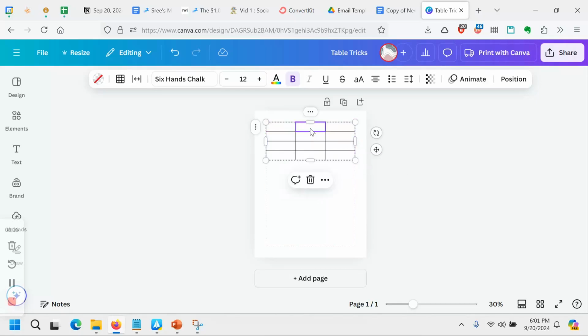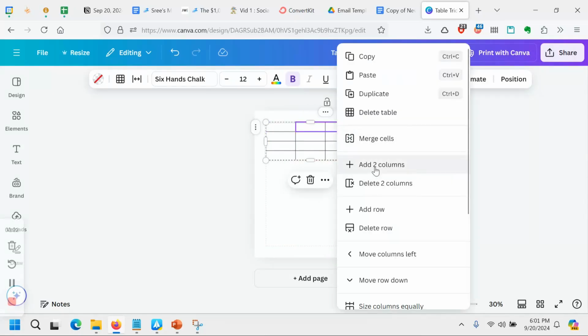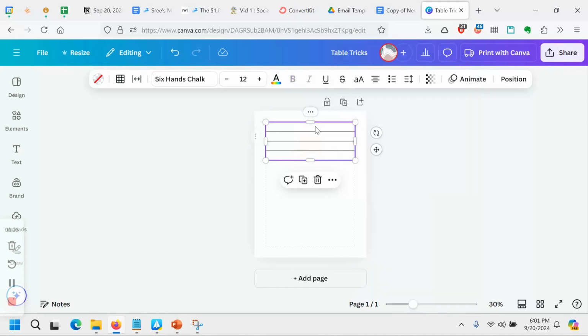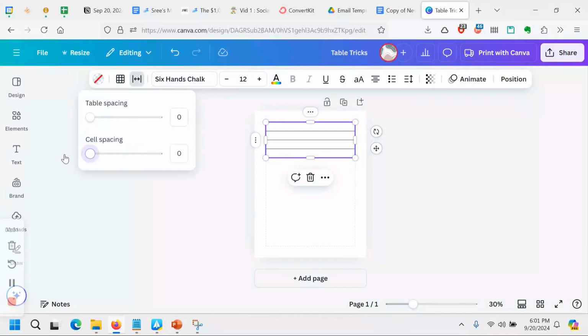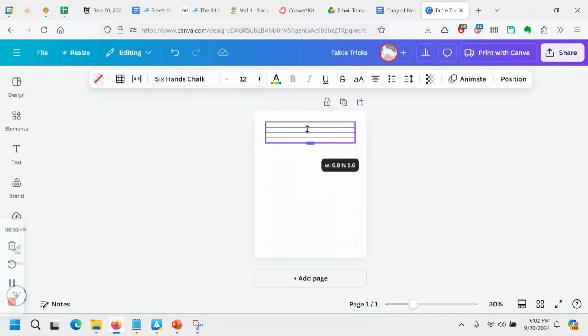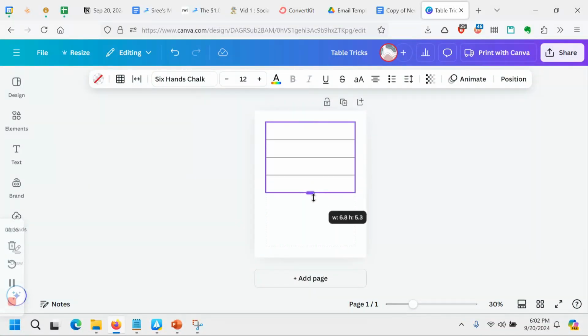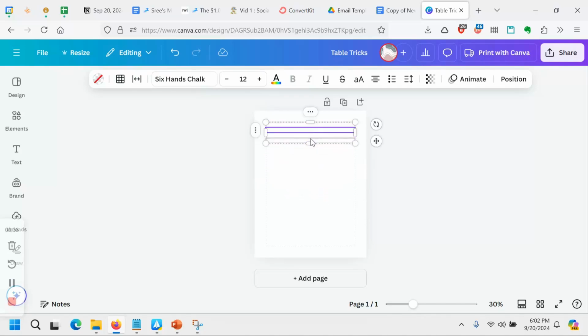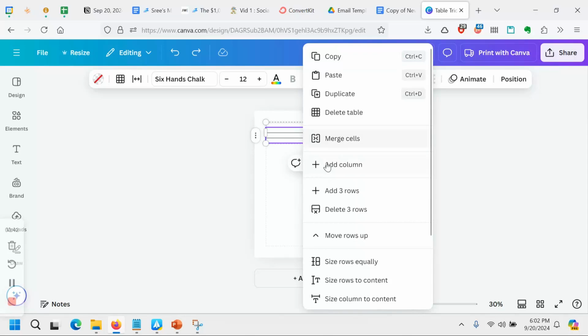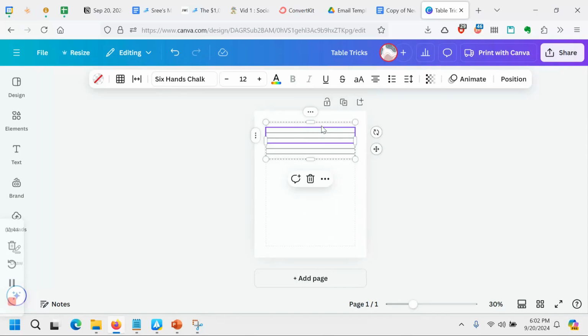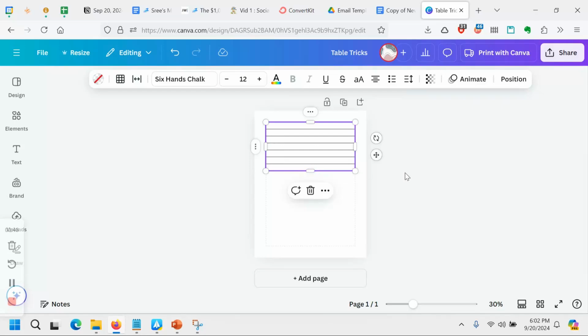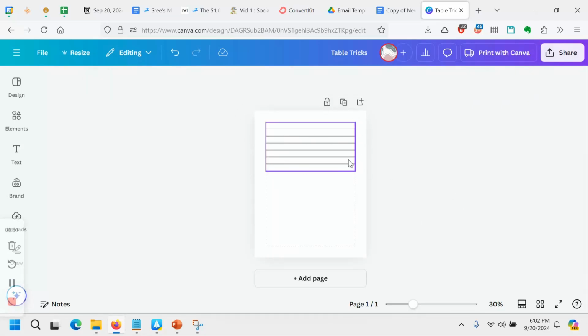So the first thing is to create parallel lines. So I'm going to delete these two columns and then I'm coming here. And as you can see, table spacing, we can just reduce the cell spacing to 0. And we can make it as wide or as narrow as we want. Sorry, let's add 3 rows and let's make it a little thing like this. And now we have a table with all the borders.